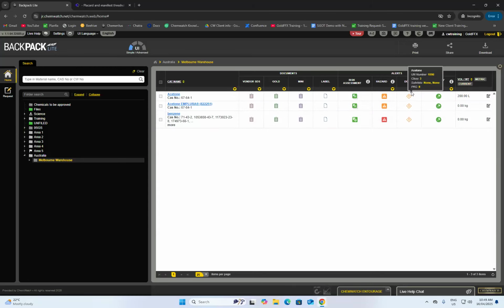I can see I've got my hazard, dangerous good column, regulatory burden, and volume column. So I just want to show you the difference between that.